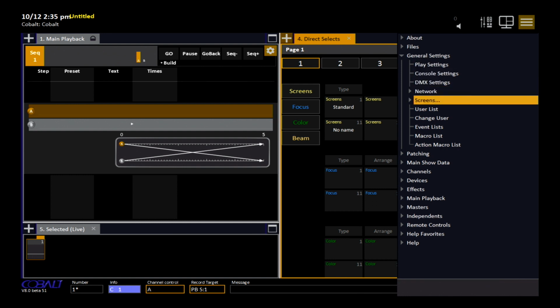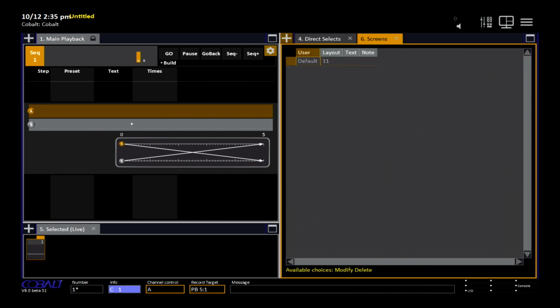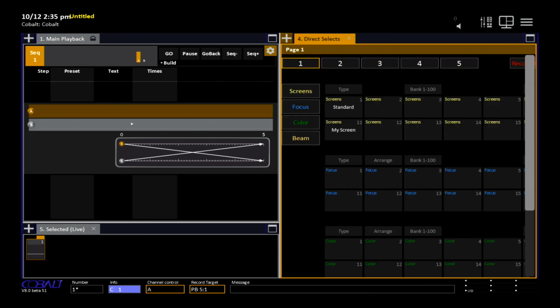Screens are stored under General Settings. If I open this list, I can give this screen a name, My Screen. And now you'll see that's the name that appears in the direct selects, so I can quickly recall specific screens as I need to.